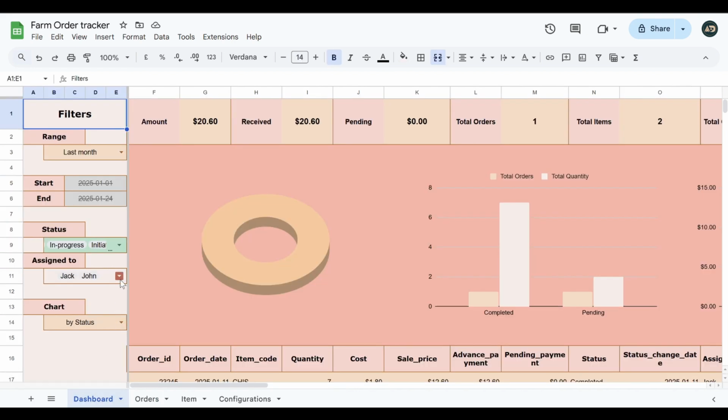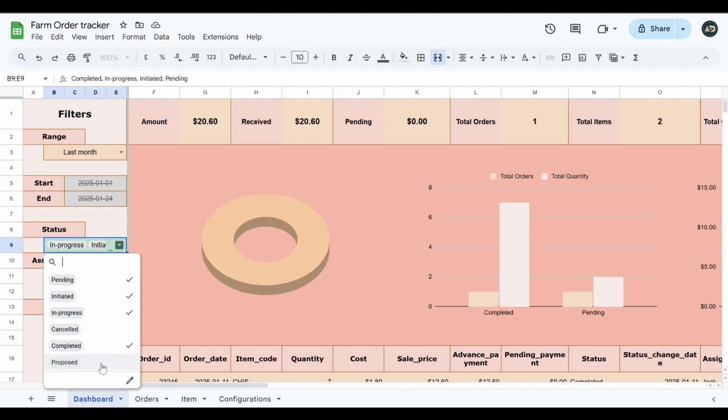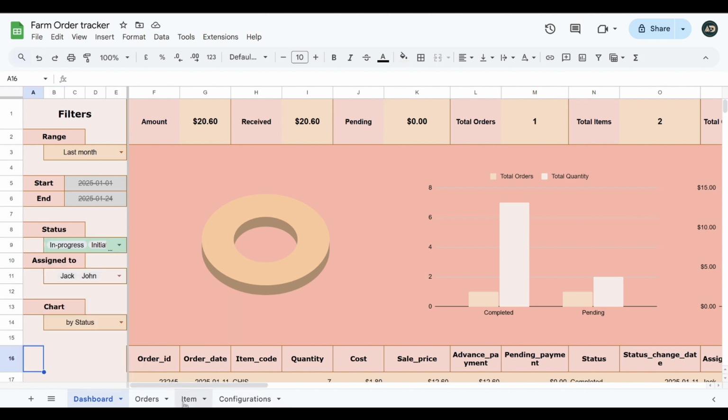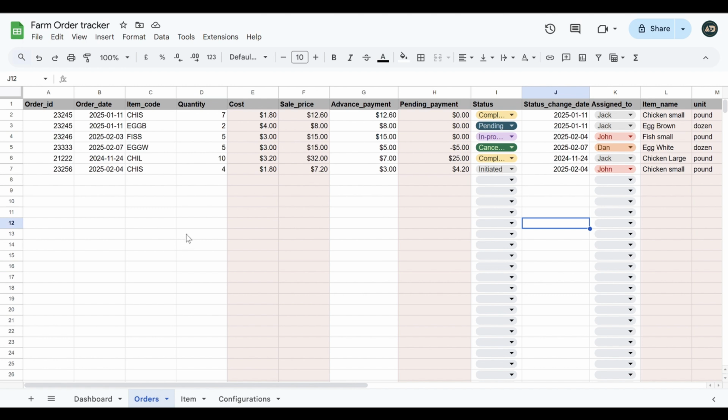On the dashboard, also, we can verify the new status and assignees are available in the filter section. So we can customize the dashboard with added details seamlessly. Now we will add a new order to check the functionality of the dashboard. This new order will be in proposed status and will be assigned to Danielle.